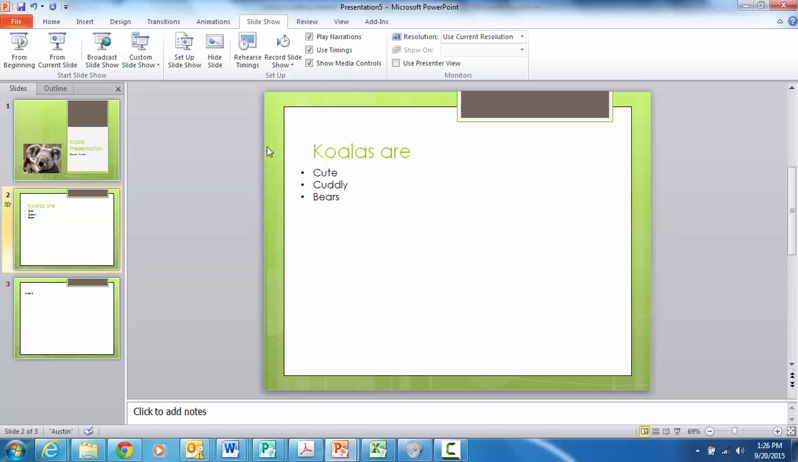And you also notice my bullet points are not here. So when I click again, they're cute, they're cuddly, and they are bears. You can see how that kind of floats in. And then if I click next, it takes me to my final slide. And then I click once more, it's over, I click again, and now I have exited. So that is the Slideshow ribbon.